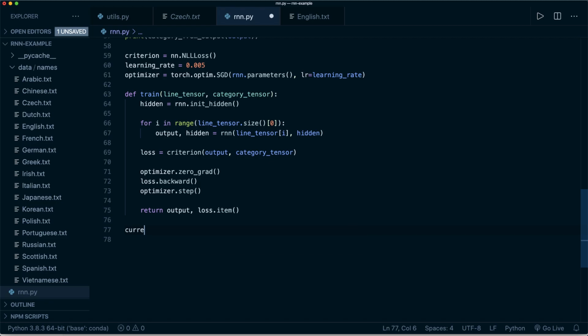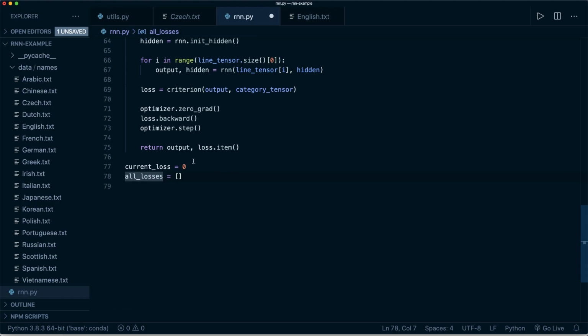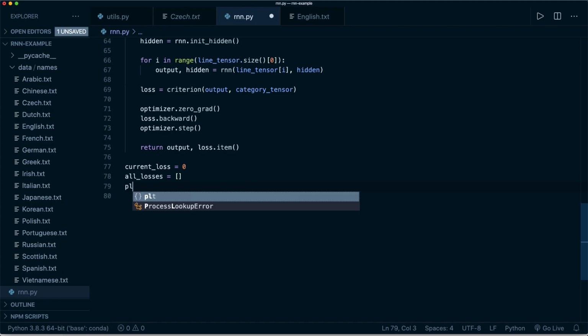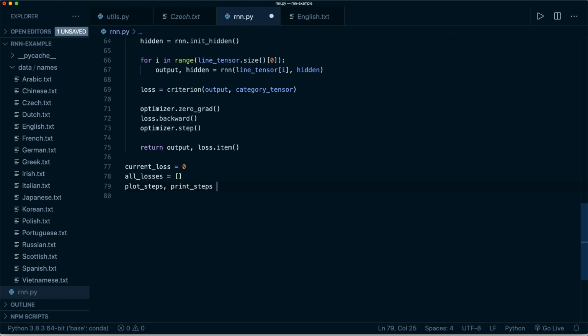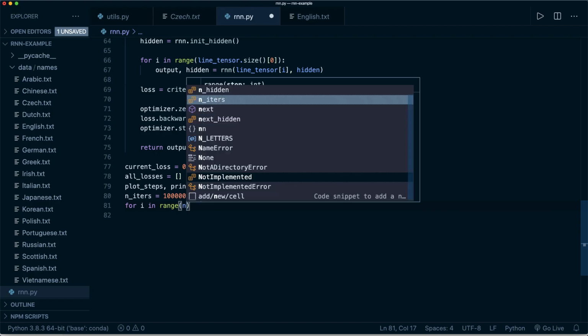So for this, let's track some things. So let's say the current loss equals 0 in the beginning, then all_losses equals an empty list. So here we want to put in all the losses so we can plot them later. Then let's say our plot steps and also our print steps equals, let's say 1000 and 5000, and the number of iterations equals, let's say 100,000. And then we say for i in range n_iters.